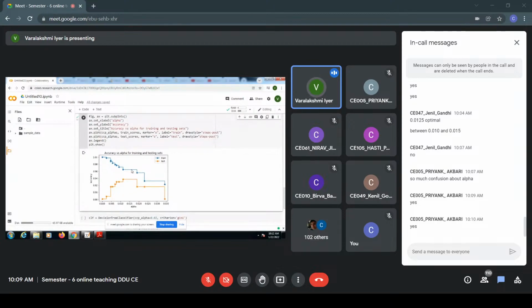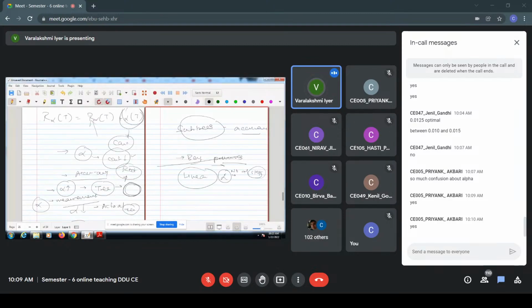If you see, this graph is accuracy versus alpha for the training and testing data sets. Before, whenever your alpha was minimum, your accuracy for the training data set was very high. That is, probably your model was overfitting. That's why it was giving a very high training accuracy, but your testing accuracy was very low. But as you kept on increasing the values of alpha, it decreased the number of leaf nodes. If you increase the values of alpha, that means more leaves are being pruned. That is what it is showing.